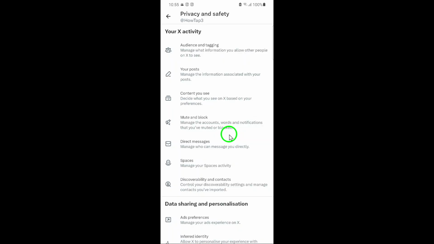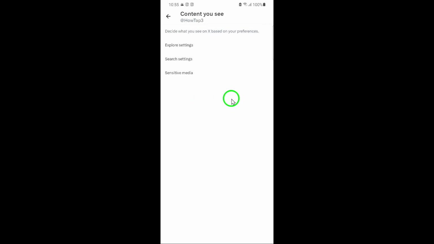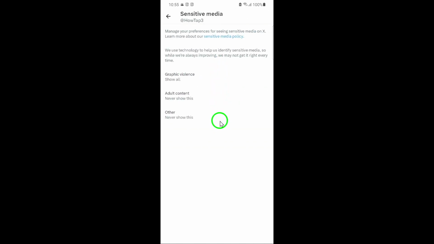Within Privacy and Safety, find and tap Content You See. This is the key area that manages your feed and search visibility. Now, go to Sensitive Media Settings. This is where you can turn on or off different types of restricted content. Inside this section, tap on Adult Content and select Show All.